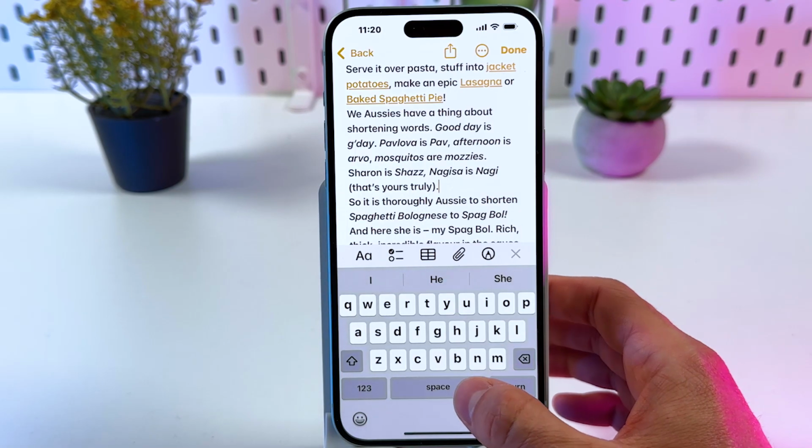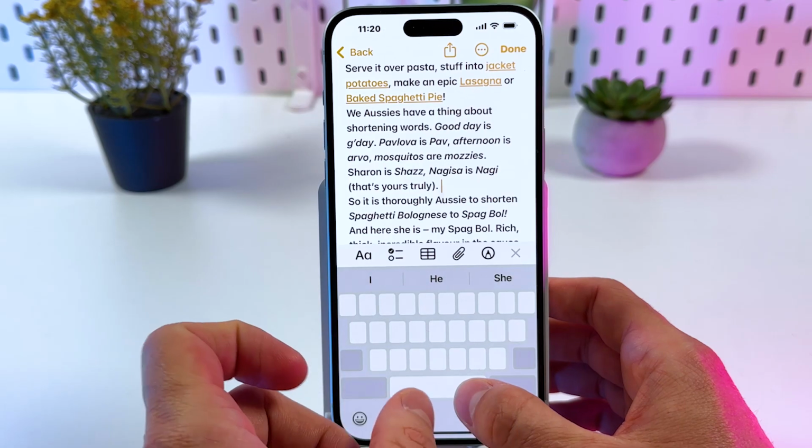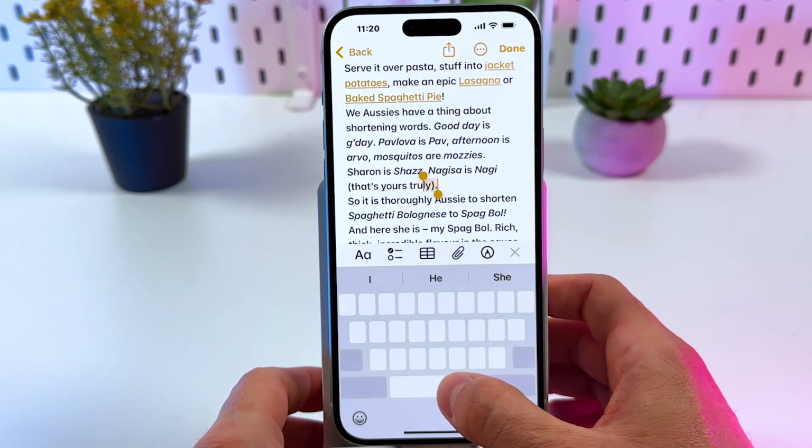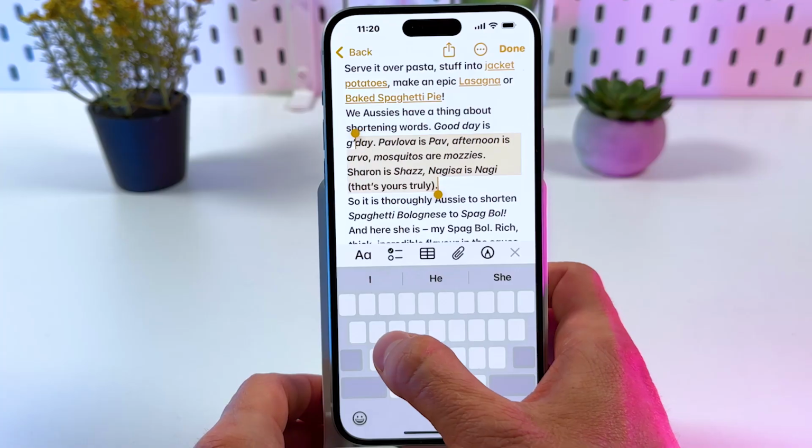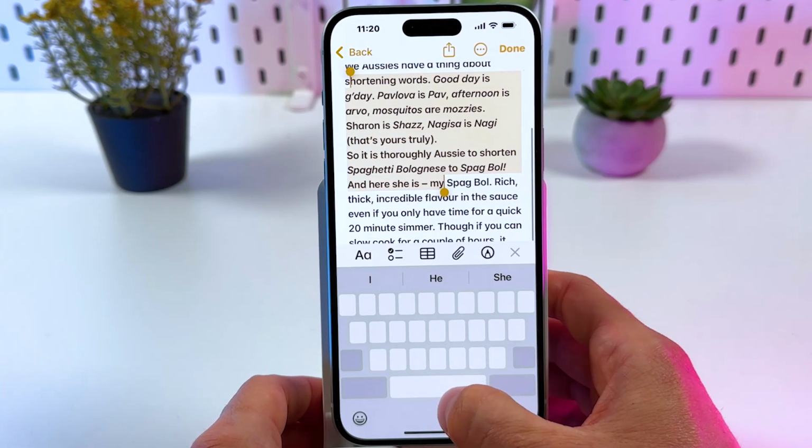Not many people know that if you're gonna hold your spacebar, tap your second finger on it, now you can select some specific parts of the text.